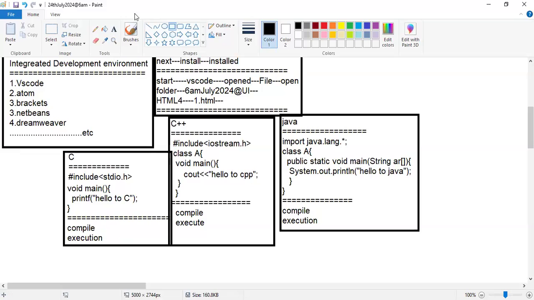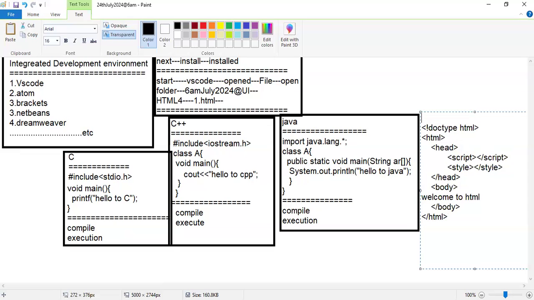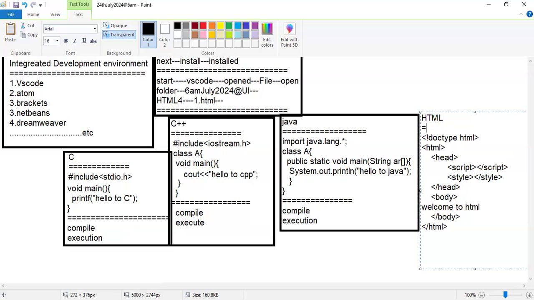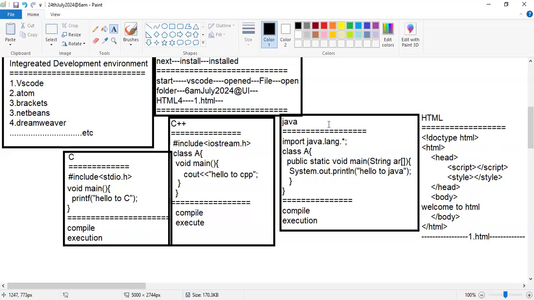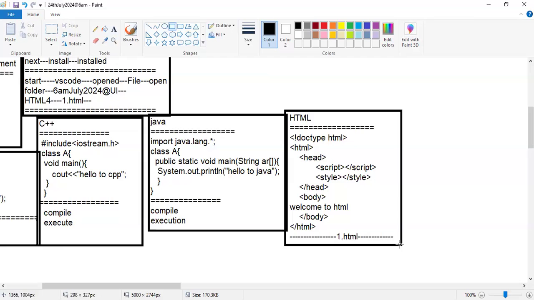But for HTML, there is no compilation. You can only execute your program by browser. If you write HTML programming, you can write it here as a one.html program. This is the one.html program. You can execute this one.html program directly by browser. So we are writing here doctype HTML, head and body. Under this HTML, the standard structure of HTML will be like this.